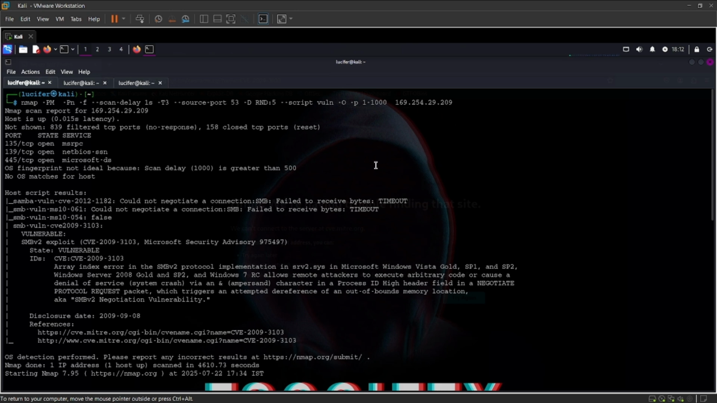Here is what each option does. -PM sends an ICMP mask request. -Pn skips host discovery. -f fragments packets to bypass simple firewalls or intrusion detection systems. --scan-delay 1s adds a delay between probes to avoid rate limits. -T3 uses timing template 3, a balance between speed and stealth. --source-port 53 spoofs the DNS port, which may be useful to bypass some firewall rules.